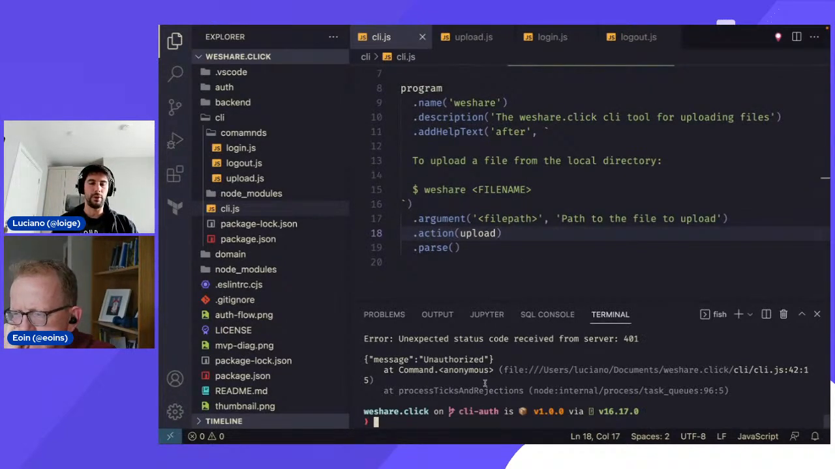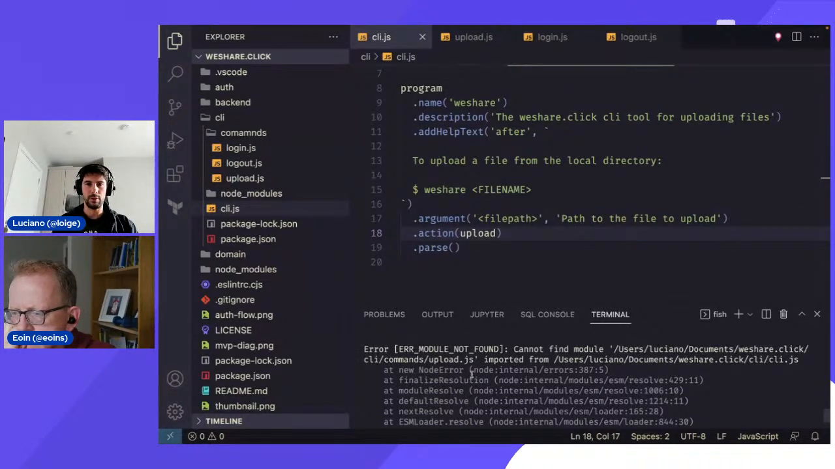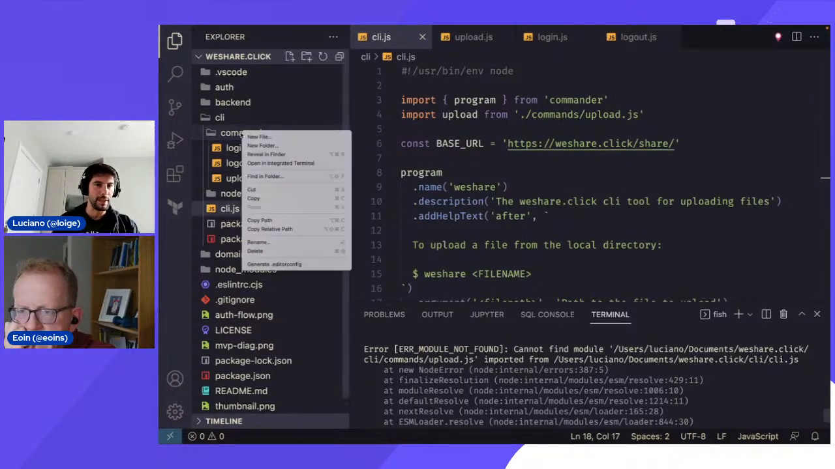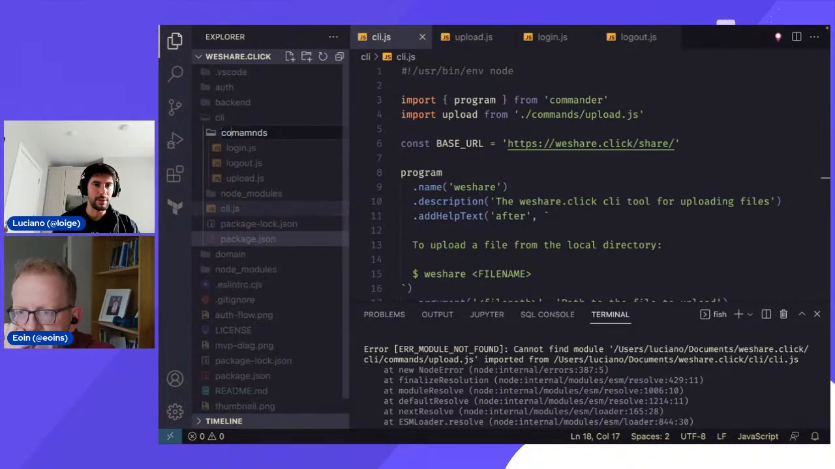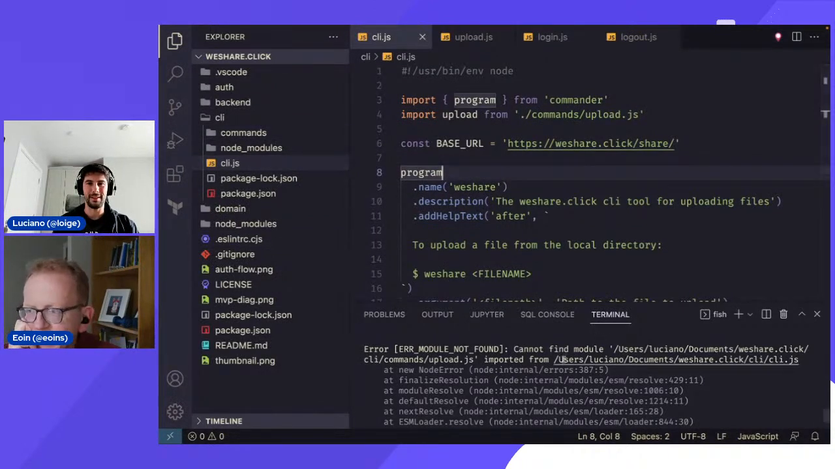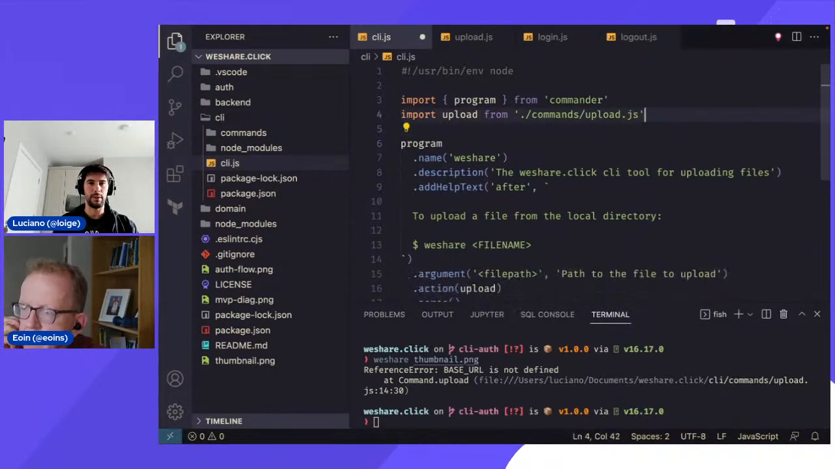And now if we run this again, like this, it should... module not found. Why is it not found? I have a typo there. I have a typo really? I didn't even spot "Commands". Sorry about that. Okay, maybe that's why the autocomplete didn't work. Let's try this again. Okay, now it's complaining. Base URL is not defined because this one needs to go in the other file.